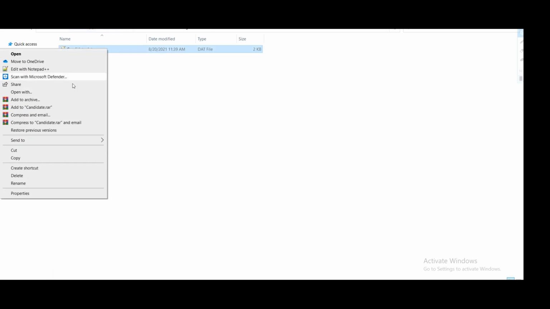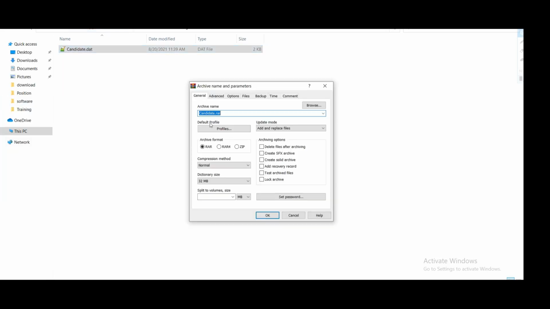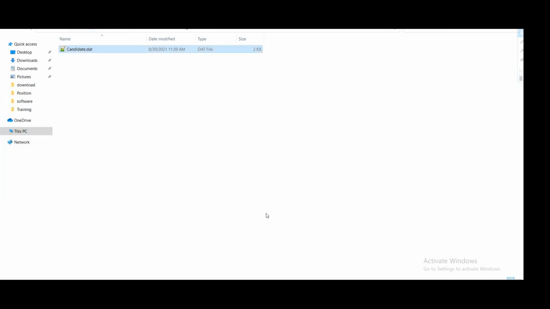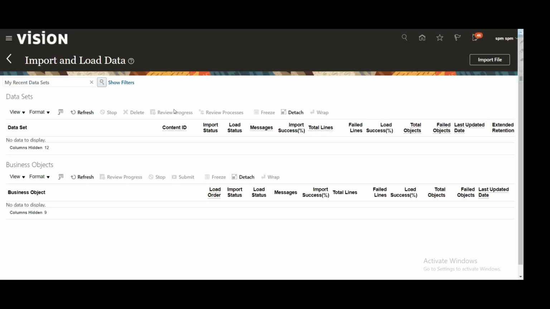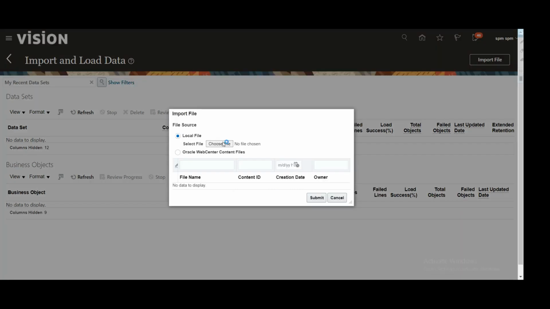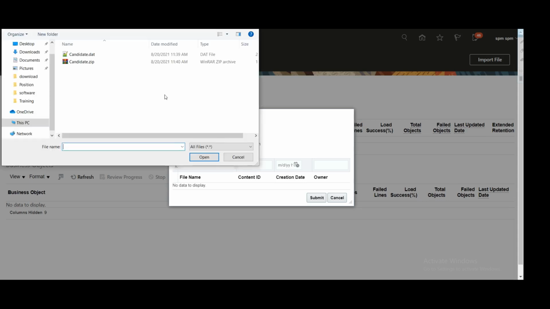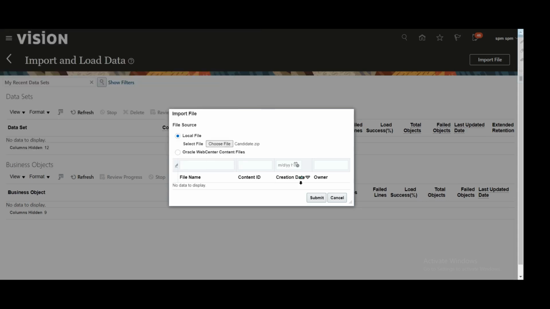So we are making the candidate.zip file. Now we are going to load this particular zip file in the Fusion instance. So we'll click on the import to import that particular zip file. In our candidate.dat file, we have entered only one candidate.